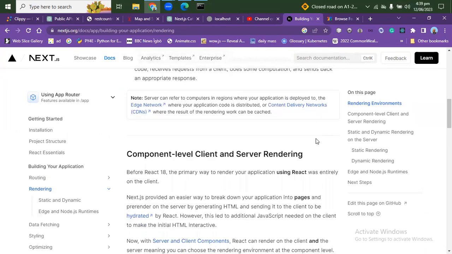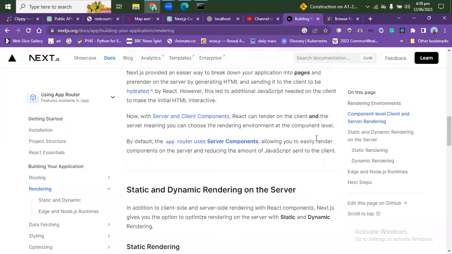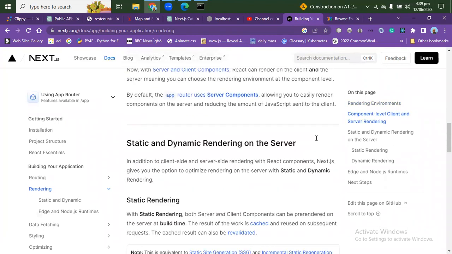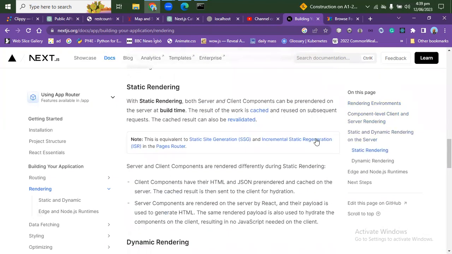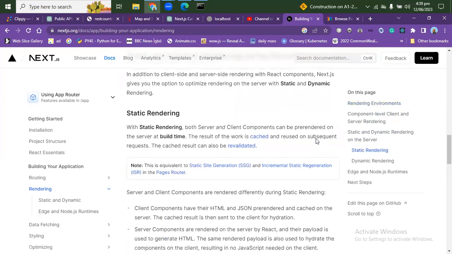So anytime, by default, I'm working on the server. Okay, but if I need to use anything client, I just simply say use client and I switch to it. Okay, I can use anything client and I can be on the client and on the server rendering at the same time. And static and dynamic rendering is also very, very easy.